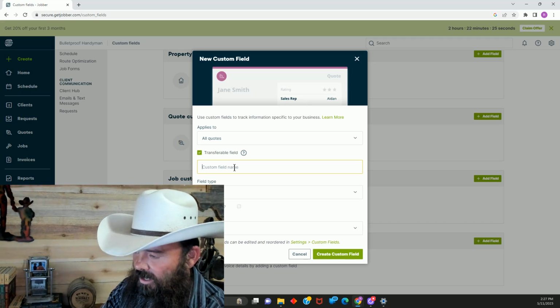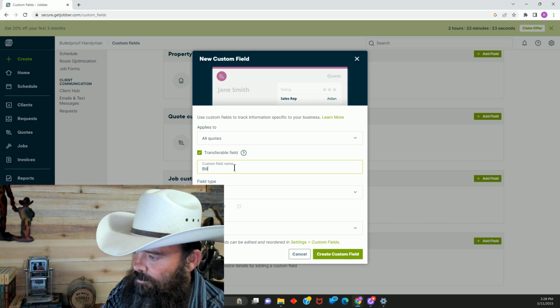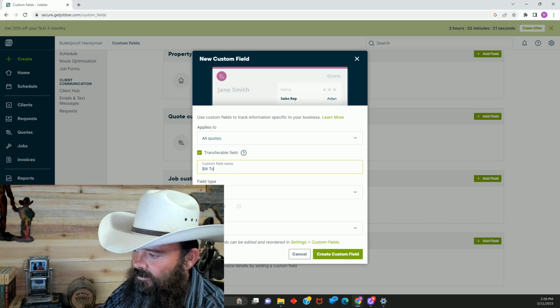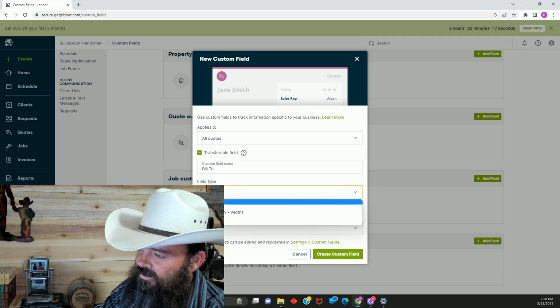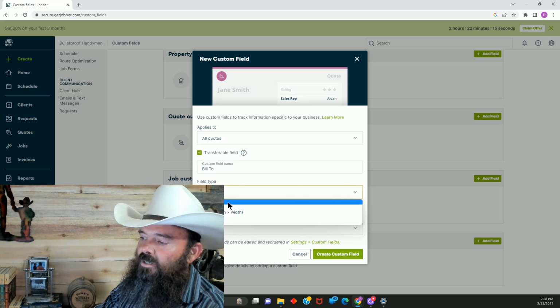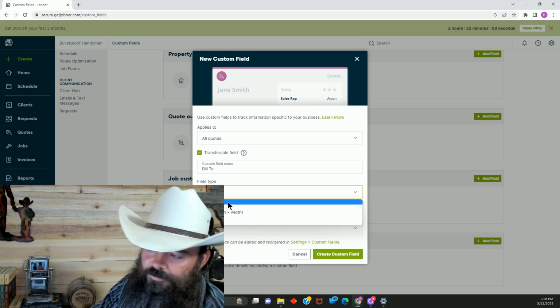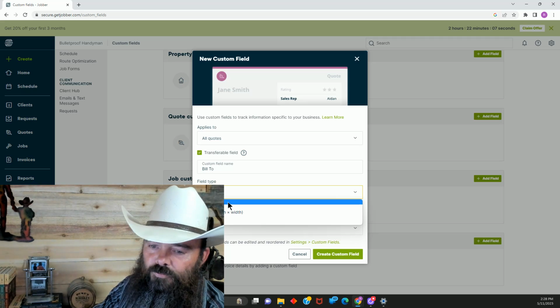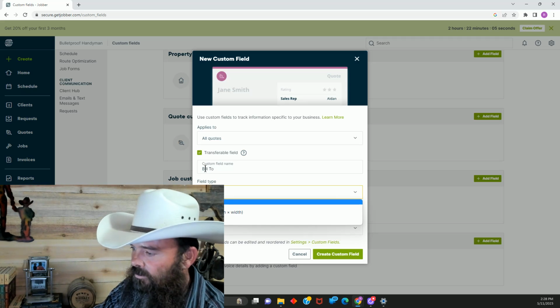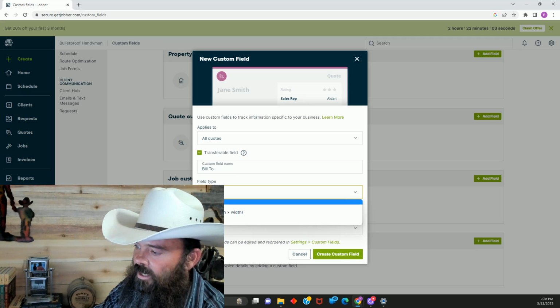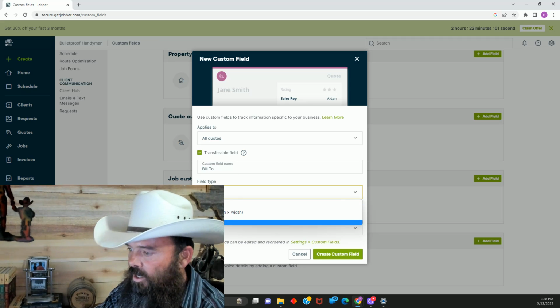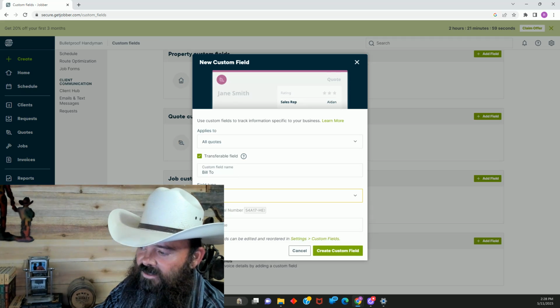Custom field name is just simply bill to, and then field type, this is the type of information. So let's say you wanted to track whether or not these owners or tenants or whomever have dogs, right? You just want to know if there's a dog there or not. So you can make a true-false field, and you could name the field, is there a dog at the property, and then you can do a true-false statement. What we're going to put in here always is text field.